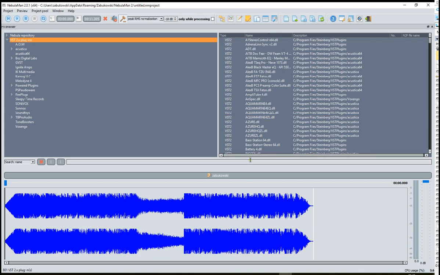Let's talk a bit more about this interface. There's one thing which is always on the main window: the waveform. You cannot hide it, and you cannot move it. On the right side of the waveform, there is a volume button. I will turn it down. You will see why.